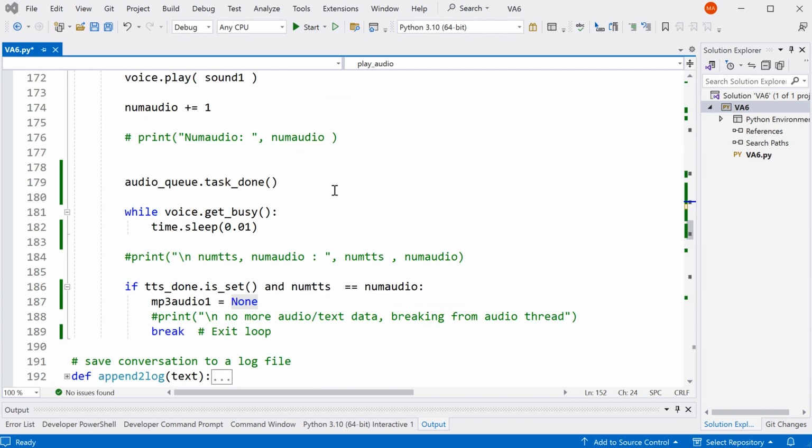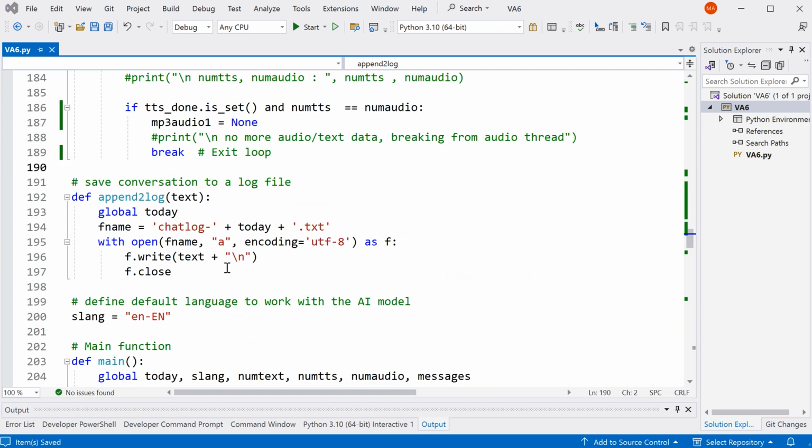Once we finish playing all the audio segments, this number here will be the same as the number of audio segments generated by the text-to-speech engine. So if that's the case, we will clear the memory and break from this loop. That means we finished all the tasks for thread 3. This function over here will save the conversation between the user and the AI into a log file.